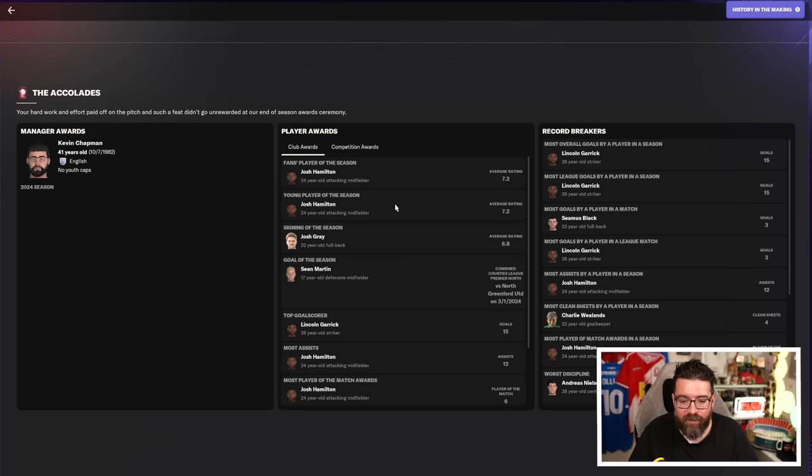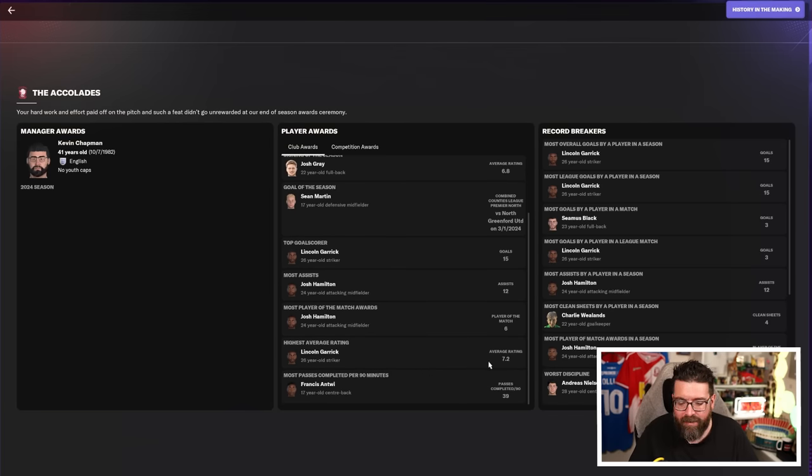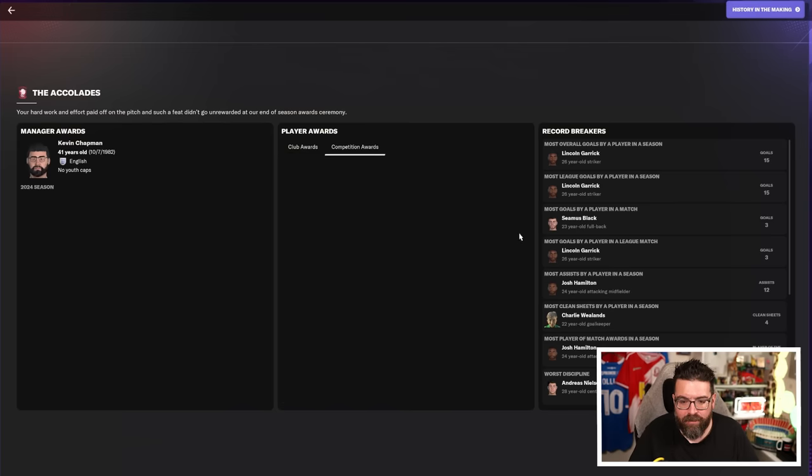But these were the end of season awards. Josh Hamilton winning Player of the Year and Young Player of the Year with his 7.2 average rating. Josh Gray, as we know, signing of the season. Lincoln Garrick, top scorer. Hamilton, most assists and most man of the matches. Garrick also got a 7.2 average rating, so he got the award for highest average rating. And Antwi, most passes complete.